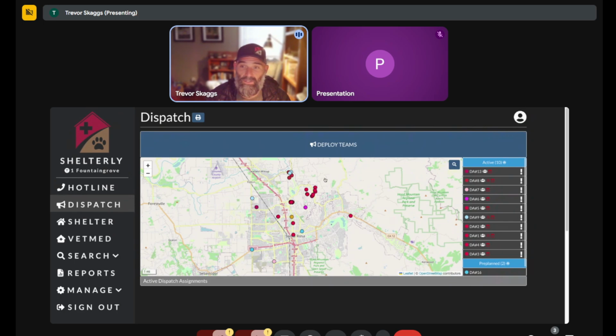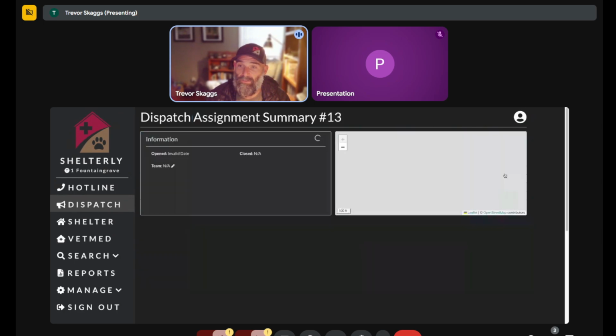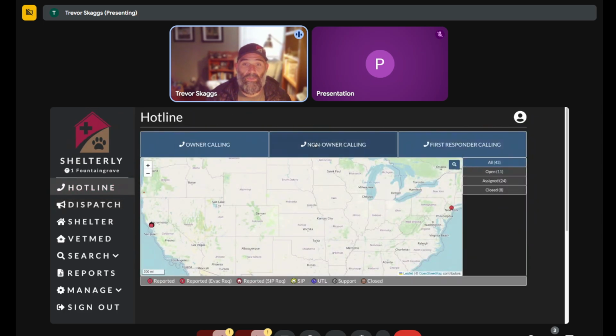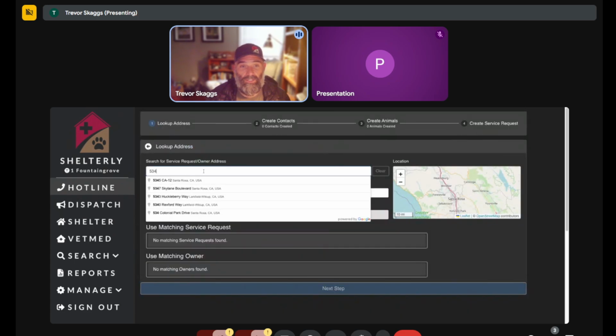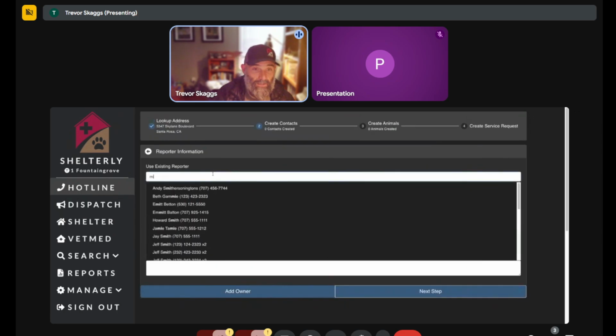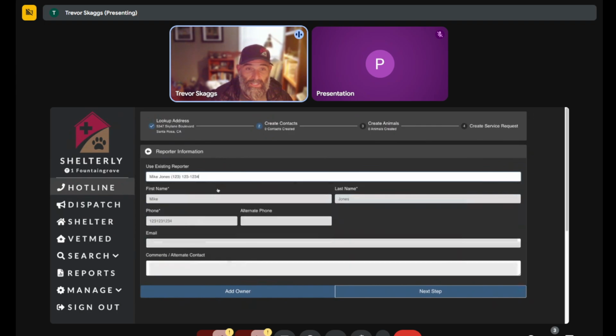Another feature that we added is we wanted people to be able to reuse their evacuation team members as volunteers. So if I go in here, we can see we have Mike Jones was the one servicing this call. Now, when we do a hotline call, Mike Jones actually shows up as one of our reporters automatically. So whenever you add a new evac team member, they're going to show up as a possible reporter. And so inside here, we're going to go into the non-owner calling. We'll put in the address that he went to. But as a reporter, I can look for Mike Jones here, and there he is, and he shows right away. And we can use him over and over.